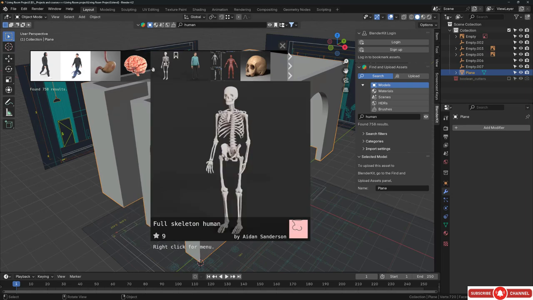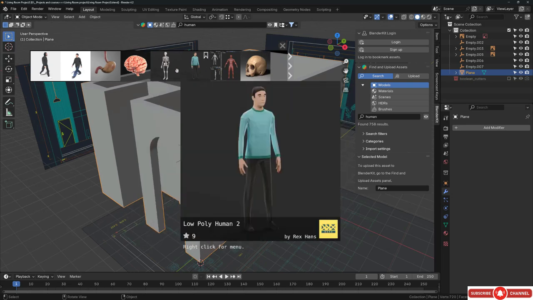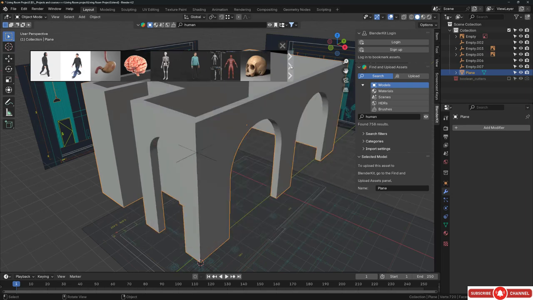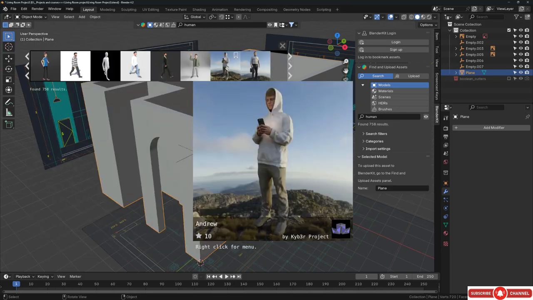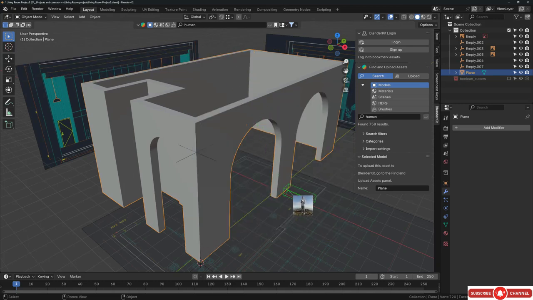And now we have a lot of 3D models here. Human. If you want to go to the next page, just hit this arrow to take you to the next page. For me, I will download this figure here. Just click and drag, and let's put it right here.